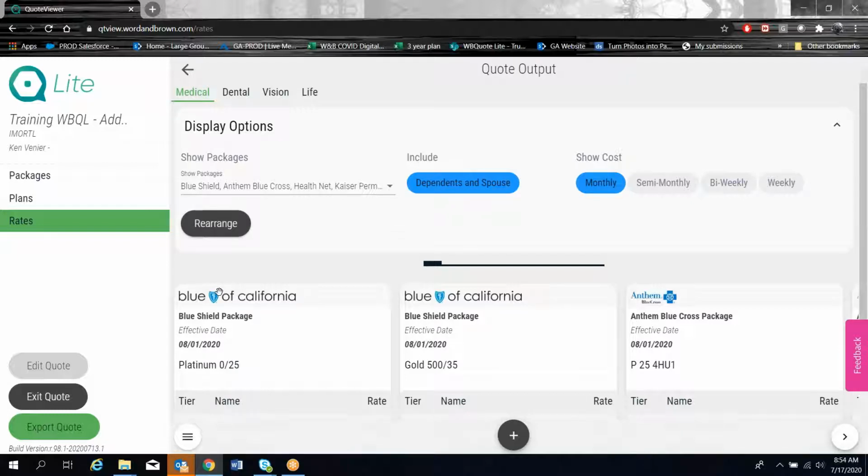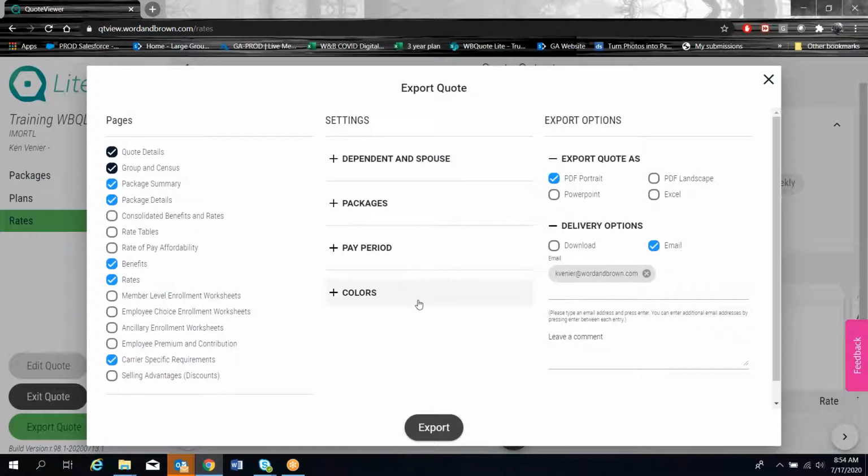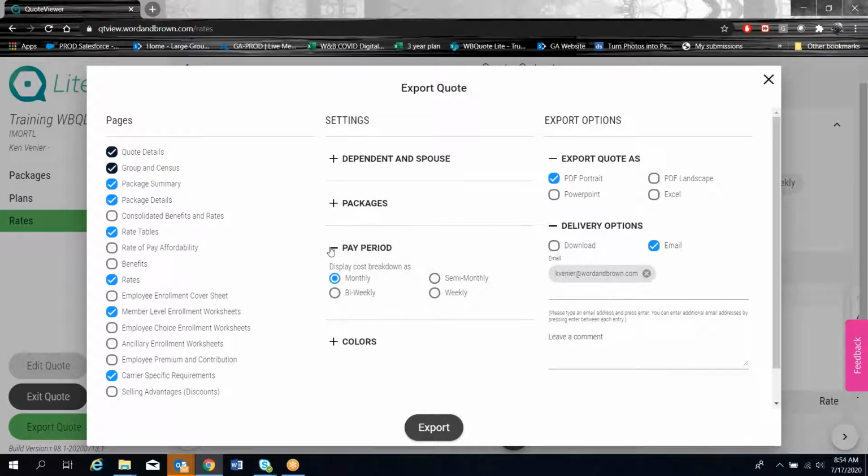Once you've finished all of those, you would click export quote, and it's brought to your exporting. Here's where you're allowed to select any page you'd like to be included with a quote or deselect, including getting member level worksheets for the plans you've selected within your quote. You have more options here to include what you want in the quote.